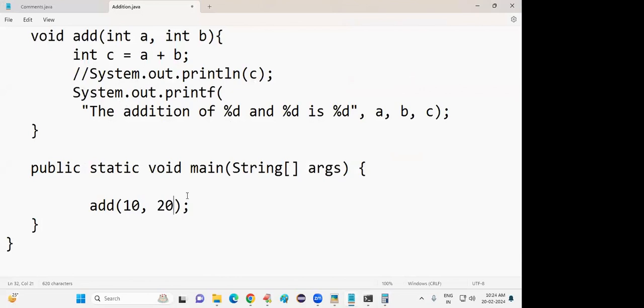10 will go and be stored in the first parameter A. This 10 is what? Argument. The first argument is stored in the first parameter. The second argument is stored in the second parameter. Then the logic reads the first argument 10 and the second argument 20, adds both values to get 30, and stores it inside C.